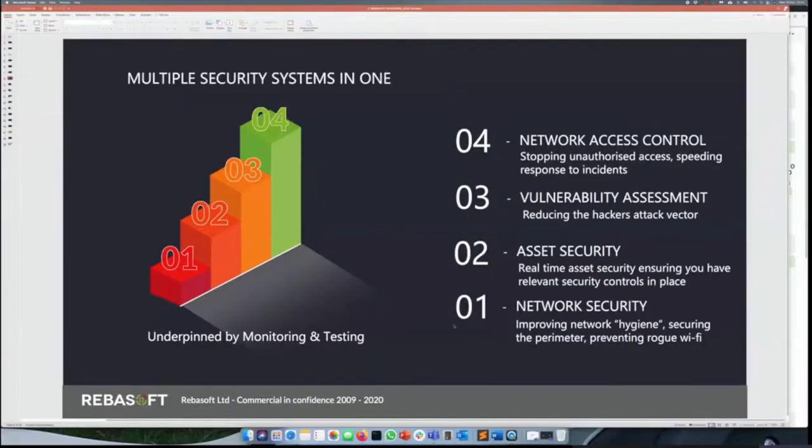A short series of demos and presentations will showcase the capabilities of the Rebasoft system, and I'm going to go through each of these 4 major use case areas and show you the demonstration or the relevant portion of the system that actually allows us to do this.